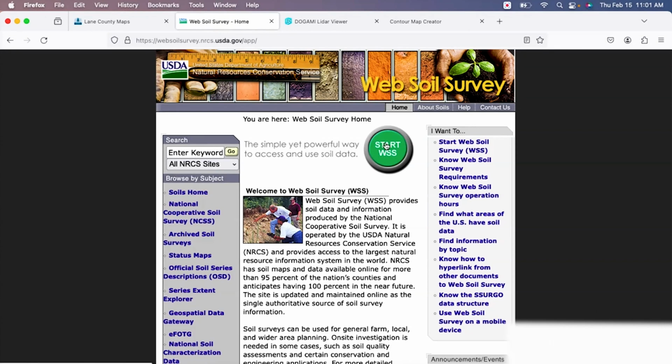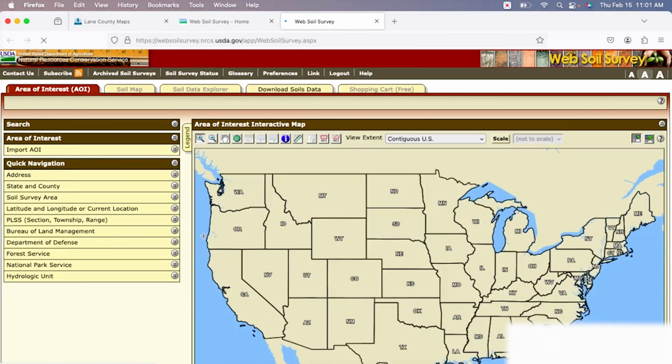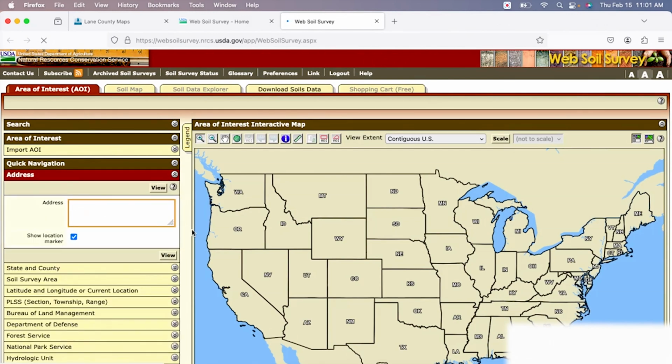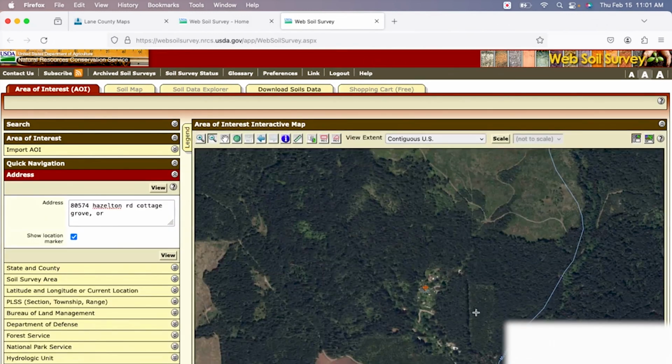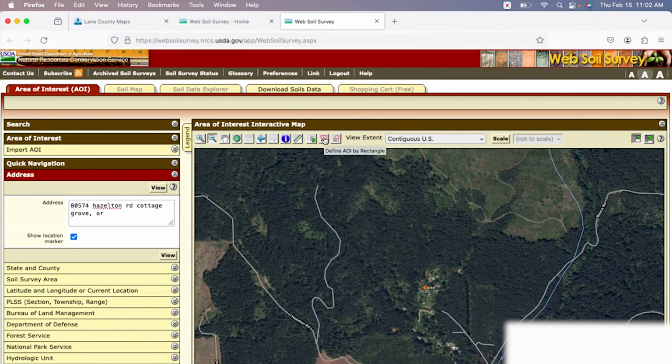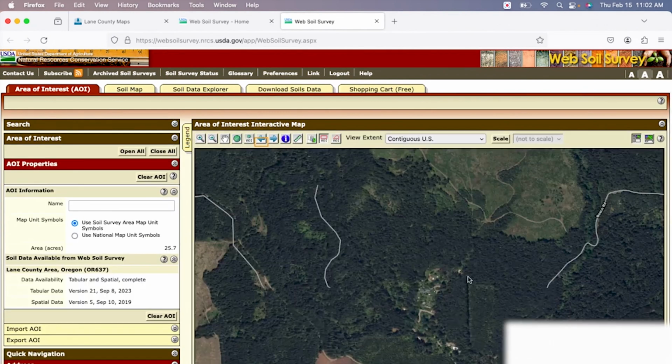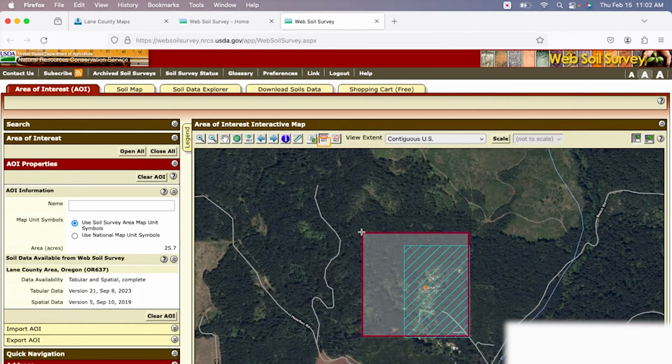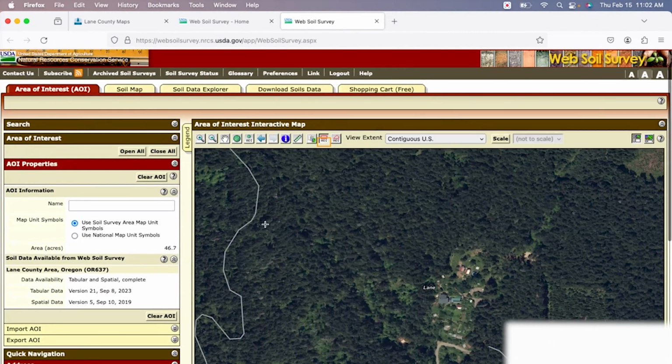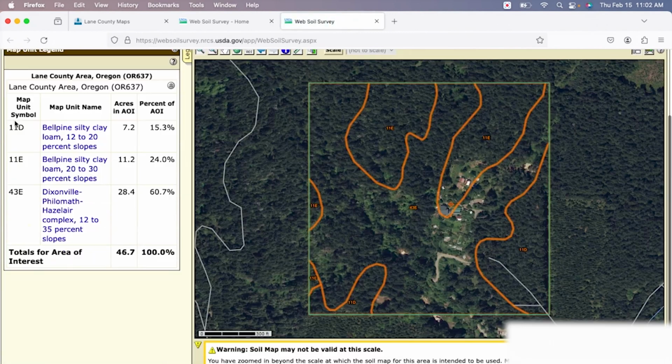So we can click into the Web Soil Survey, and I'll just do a quick overview of the use of this program. So we can navigate to our site by address. This program doesn't have property boundaries, so you have to be pretty familiar with the boundaries if you want to select just this one property. But what we'll do is we'll draw a polygon around our area of interest. And once we've got the area of interest selected, we can turn it into a soil map. This shows us the 3 types of soil that we have on the site.